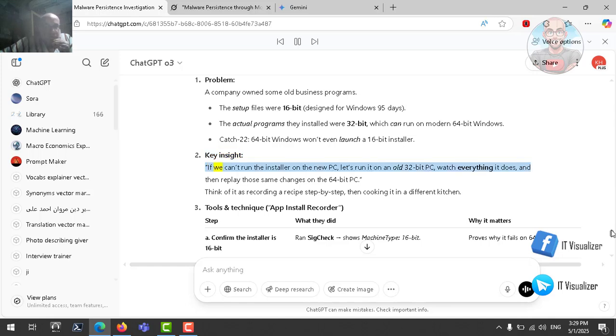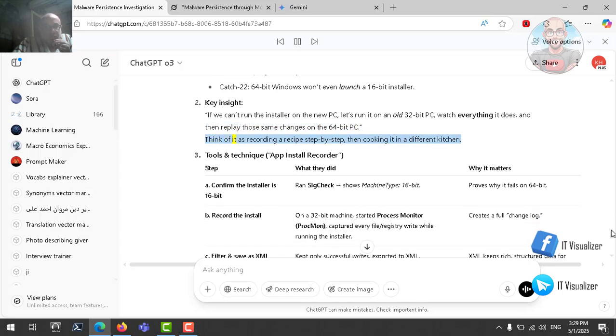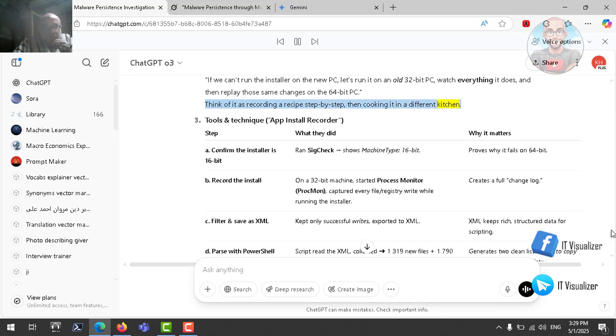Key insight: if we can't run the installer on a new PC, let's run it on an old 32-bit PC, watch everything it does, and then replay those same changes on the 64-bit PC. Think of it as recording a recipe step by step, then cooking it in a different kitchen. Tools and technique: app install recorder. A. Confirm the installer is 16-bit. Running sigcheck shows machine type 16-bit. Proves why it fails on 64-bit.